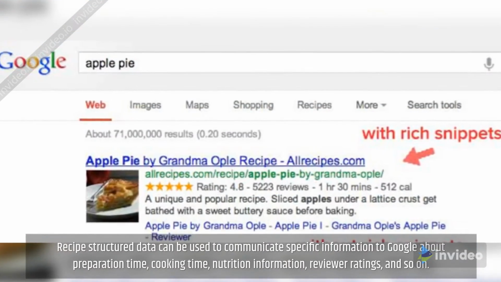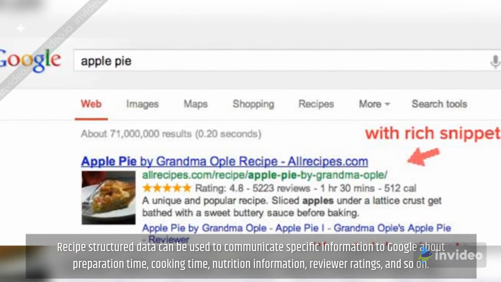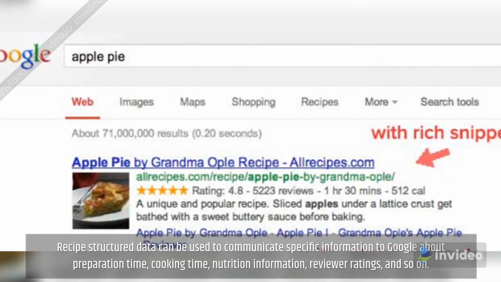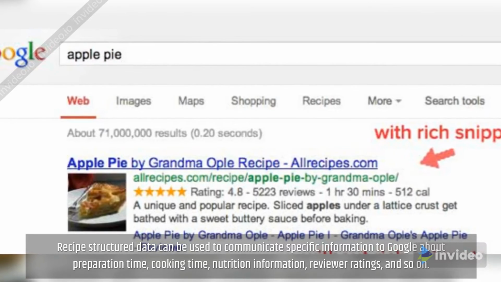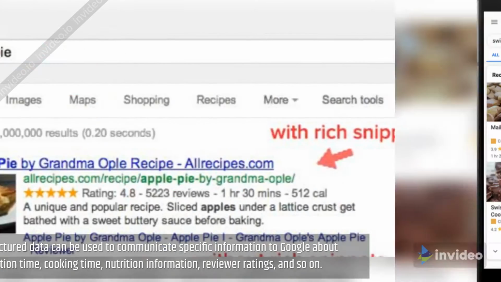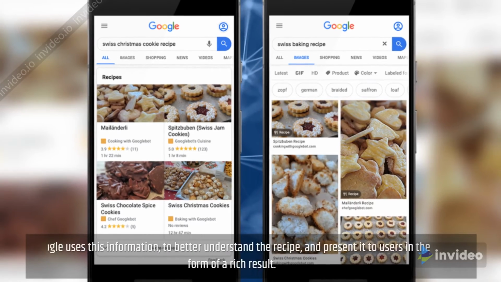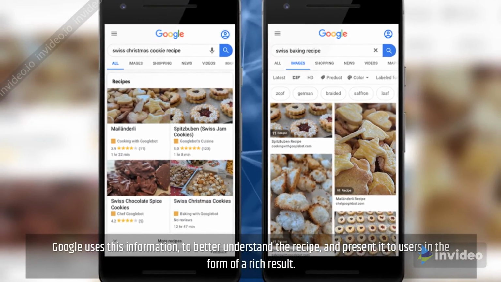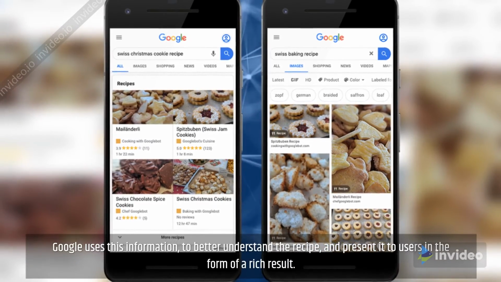Recipe structured data can be used to communicate specific information to Google about preparation time, cooking time, nutrition information, reviewer ratings, and so on. Google uses this information to better understand the recipe and present it to users in the form of a rich result.